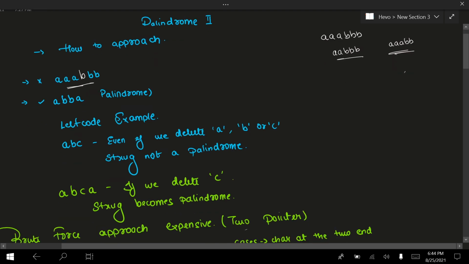Okay. Now let's talk about another palindrome, ABBA. So in this string, we can clearly see that it's a palindrome string, and even after removing any single letter, we'll always be left with a palindrome, right? So let's see, if I remove B, we'll be left with ABA, and ABA is a valid palindrome. So we'll return true in this case.